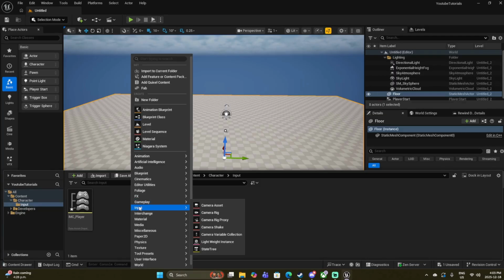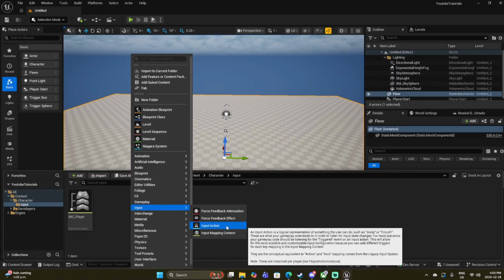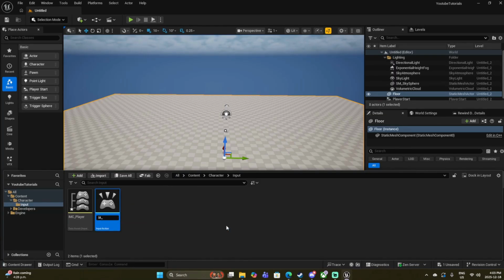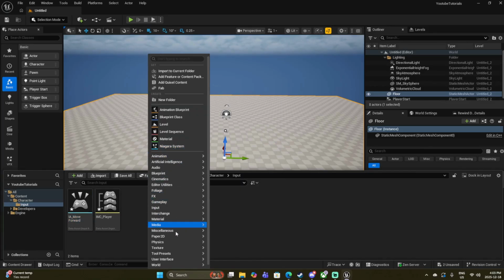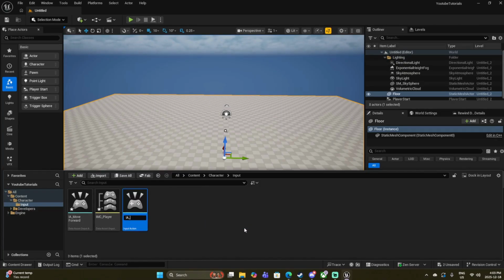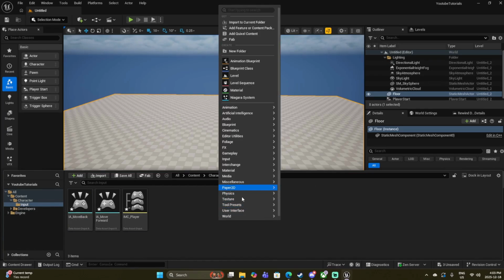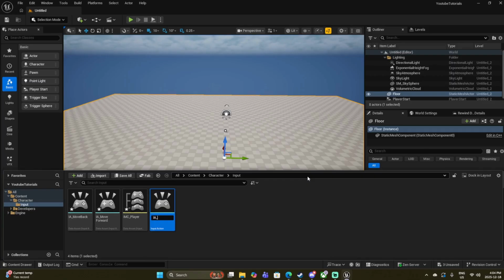We're going to go ahead and right-click. We are going to go to input and we are going to create an input action. I'll call this IA underscore, for input action, and we'll do move forward. And I'm just going to go ahead and do this for move forward, move back, move left, and move right. So we'll do IA underscore move back and IA underscore move right and left. It is possible to do forward and back and left and right in a single action. I just prefer doing it separate. So we'll do IA underscore move left.